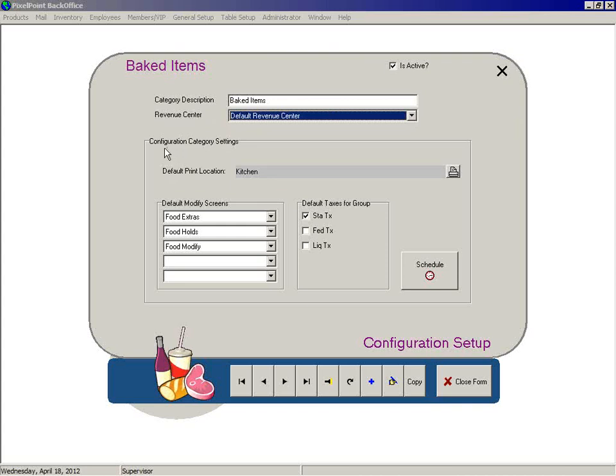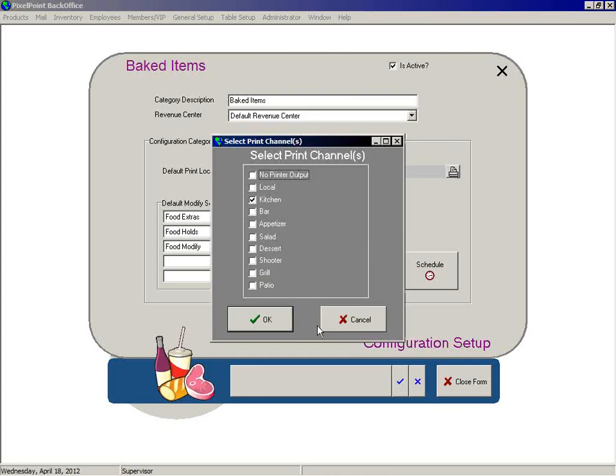Coming down below that, we have the settings, first of all, the print location. So I may have a hot printer and a cold printer. If I order a salad, but I have hot and cold salads or hot and cold soups or something like that, then you can have them split off using the configuration categories. So you still have them all printing to the kitchen, but from there, one to a hot printer, one to a cold printer. And you can define which channels it'll be for.